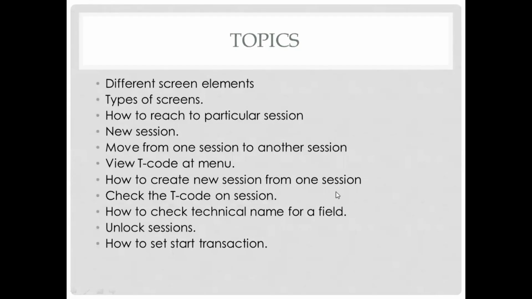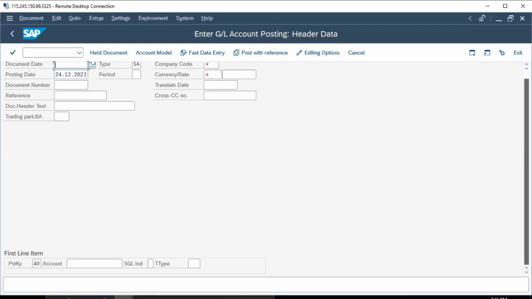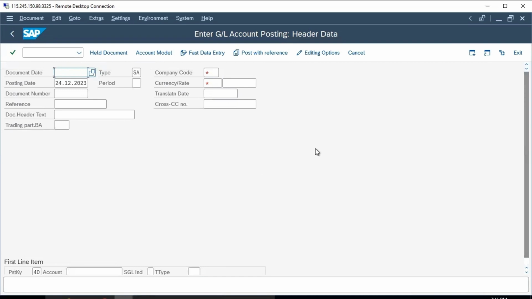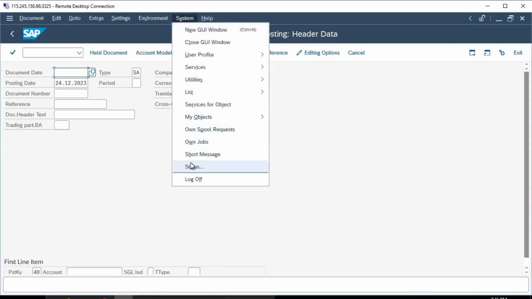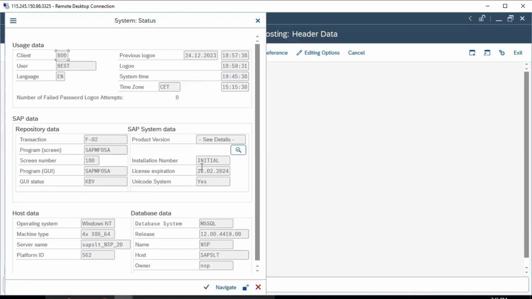Next, check the T code on your session. I know that I'm on transaction code F-02, but suddenly I could not revise the transaction code for this screen. To view that, from the menu bar, select System, check the status, click on Status. Here we can see F-02. F-02 is the T code for this window.